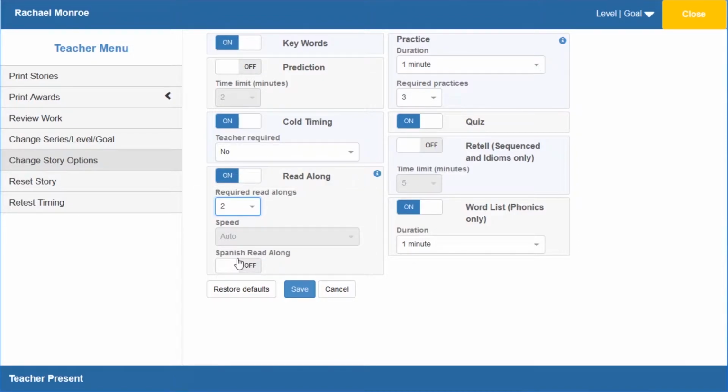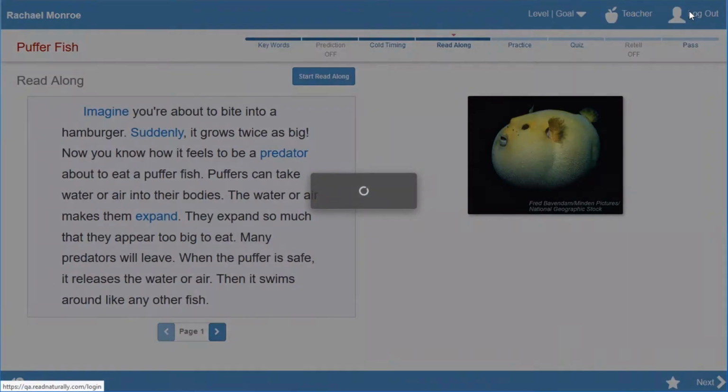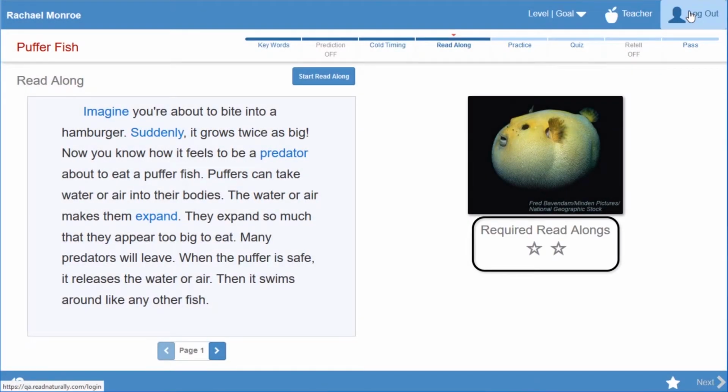If Rachel's teacher wanted her to read along with a Spanish translation of the story first, he would turn on the Spanish read-along. Setting the Spanish read-along option requires a student to read along with or listen to a Spanish translation of the story before the English read-along. On the read-along step, Rachel sees that now she has to complete only 2 read-alongs.